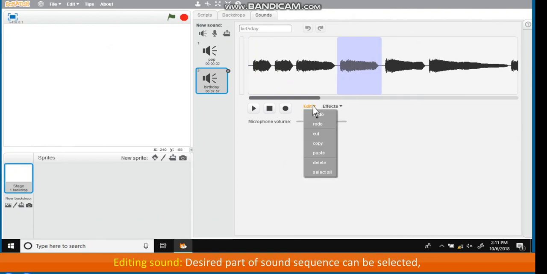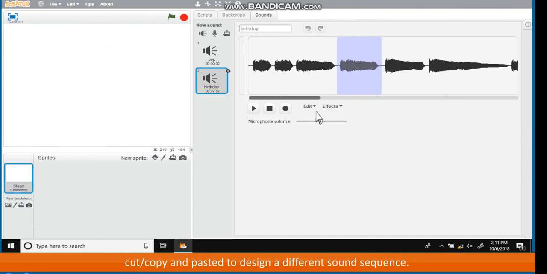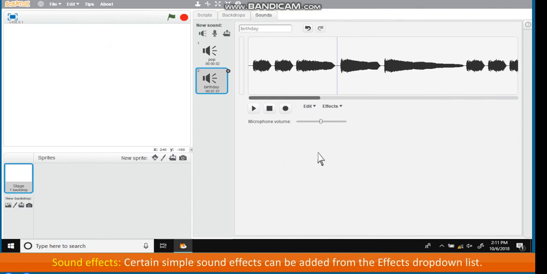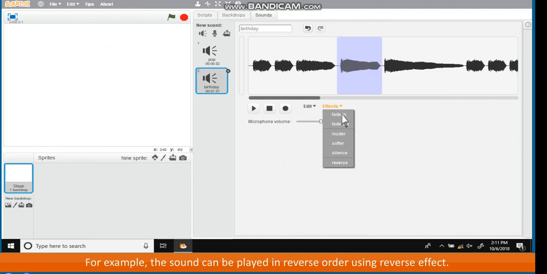Editing sound. The desired part of a sound sequence can be selected. Cut, copy and paste it to design a different sound sequence. Sound effects: certain simple sound effects can be added from the effects drop-down list. For example, the sound can be played in reverse order using the reverse effect.